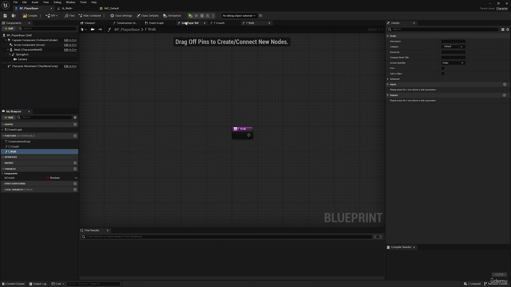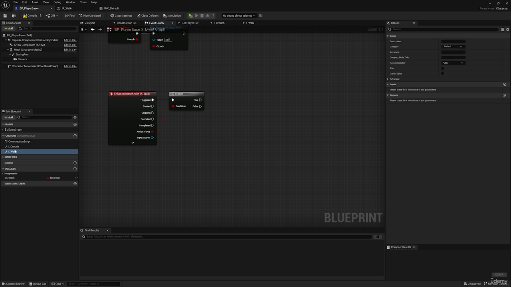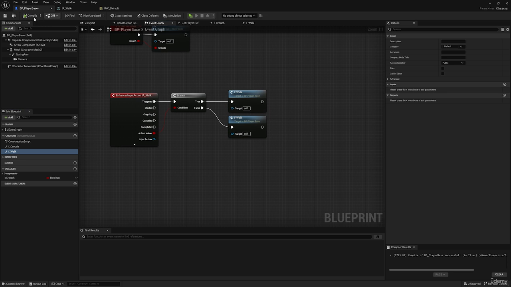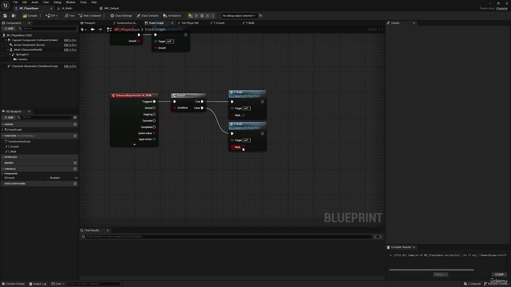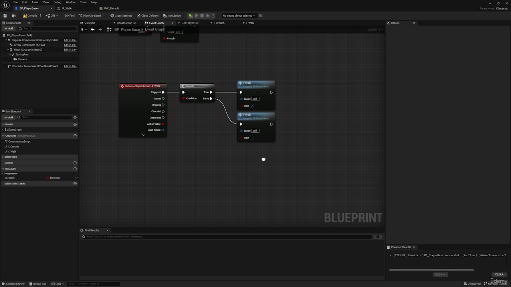And let's go back to the event graph. And I'm going to drag this f walk here and connect it here and drag it again and connect it down here. Now, again, just like before, we need a boolean to either walk or stop walking. So I'm going to compile and click on the inputs and call this one be walk. And now for this boolean, I am going to set it to true when I want to walk, and I'm going to set it to false when I stop walking.